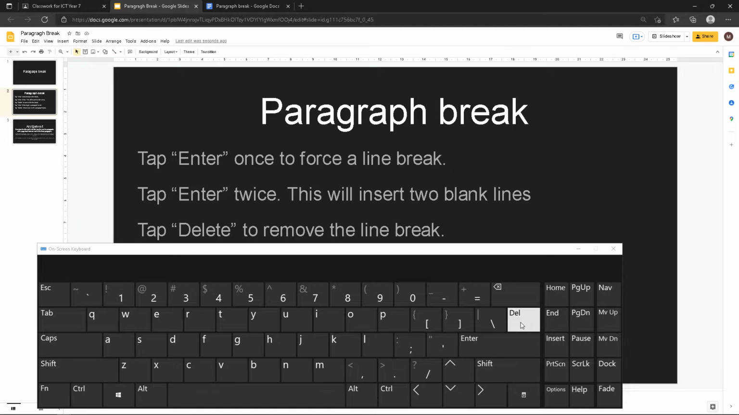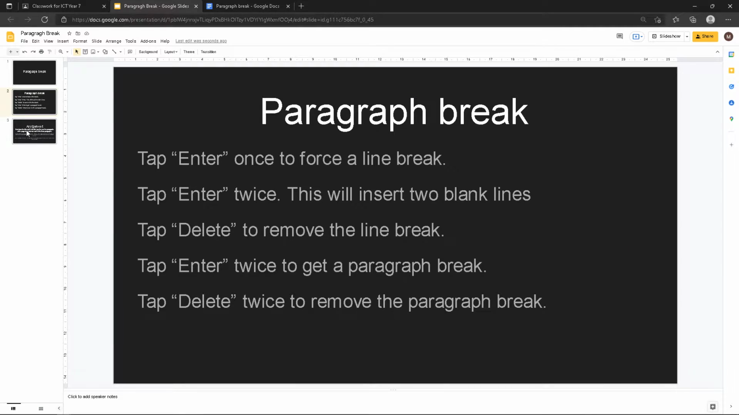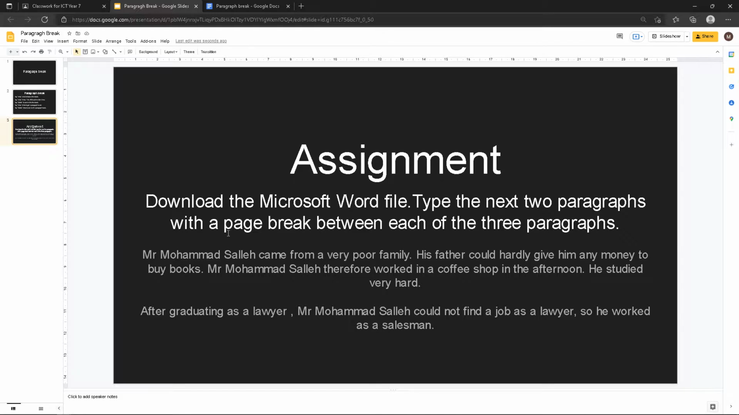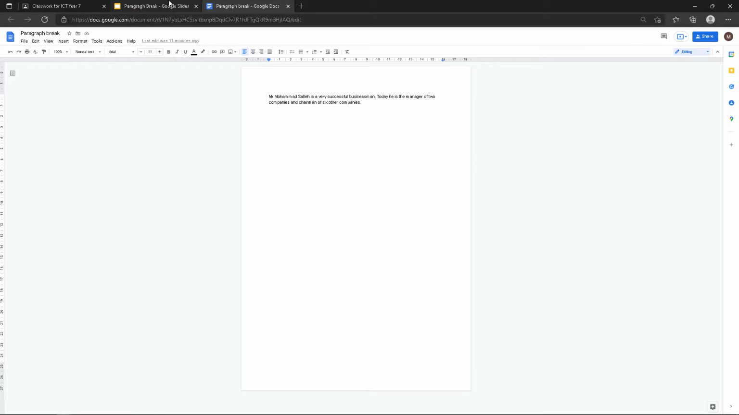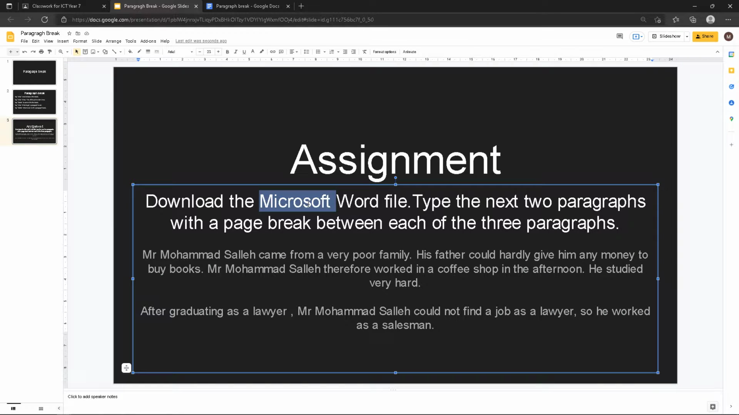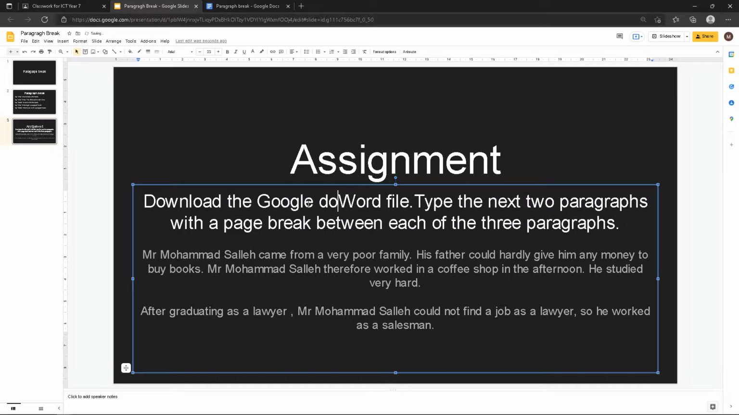It's usually just above the arrow keys on your keyboard. But if you have a laptop, you're going to have to look for something that says DEL, or on a full keyboard it will say delete. So you have that option. So the assignment: download the Microsoft Word file, type the next two paragraphs with a page break between each of the three paragraphs. Again, I put the Microsoft Word file as a Google Doc file. I can even say it here, Google Doc.